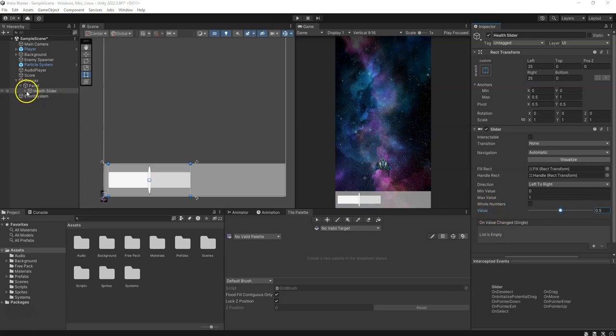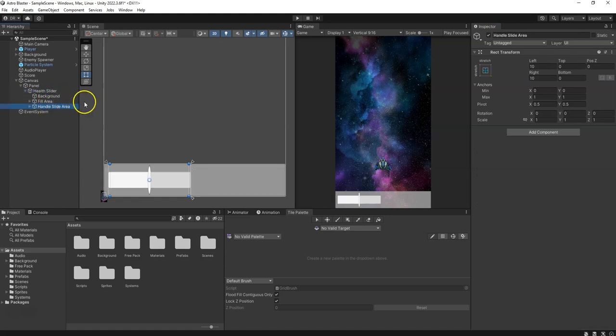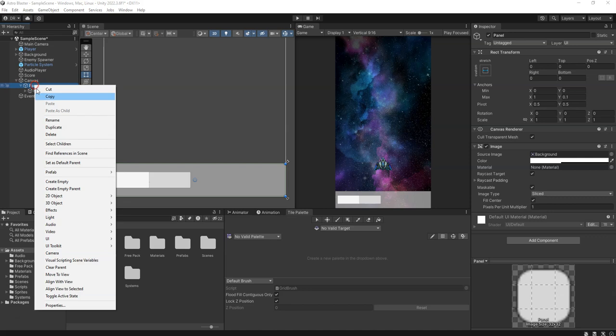Now if we open up the health slider, you'll see it has a couple different things. We have a background, a fill area, handle slider. We don't need the handle slide at all on this, and so there's a couple ways you can delete it right out, or you can simply just uncheck that and it will disable that as an active element within the health slider.